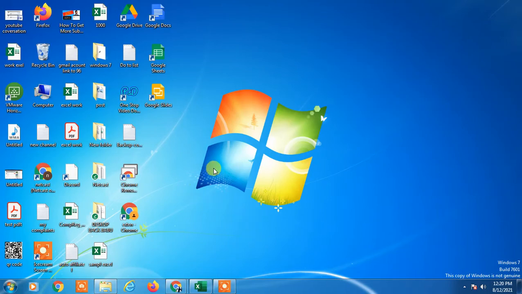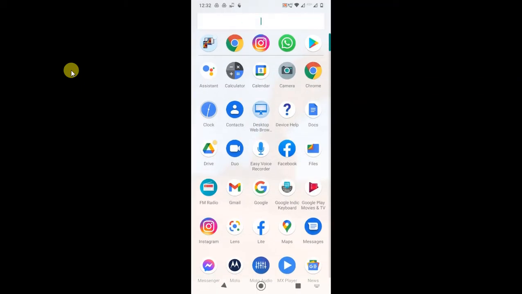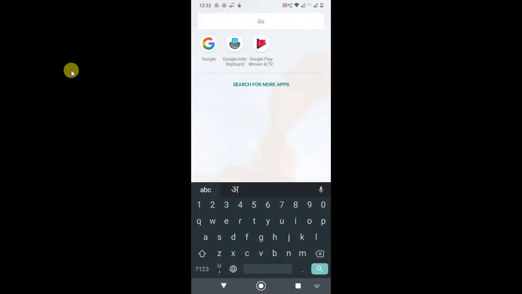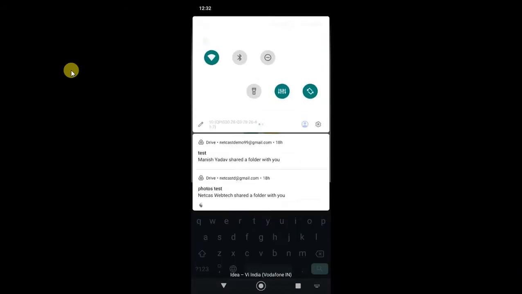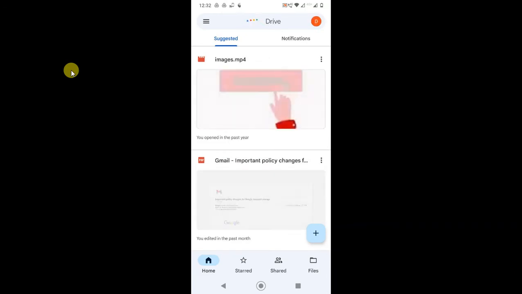Let's go on my mobile screen. So guys, here you can see I'm on my Android phone. So let's go on Google Drive. I'm opening Google Drive. First we are going to show you how you can upload the files.